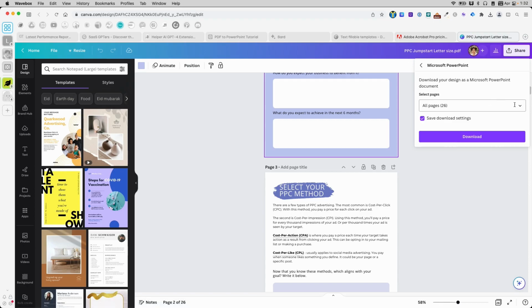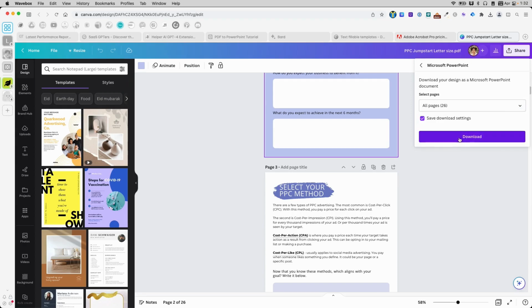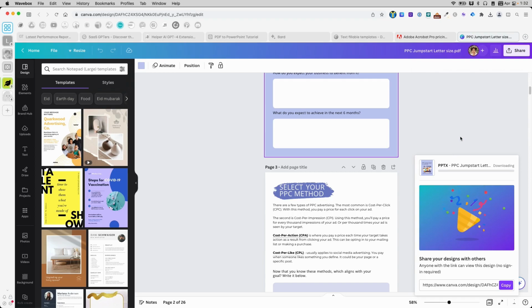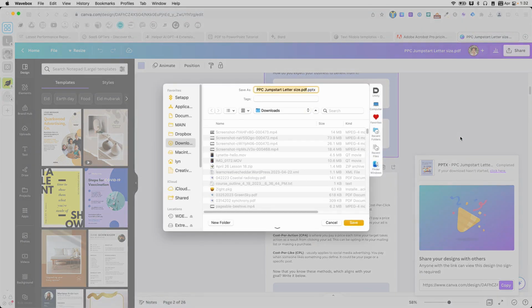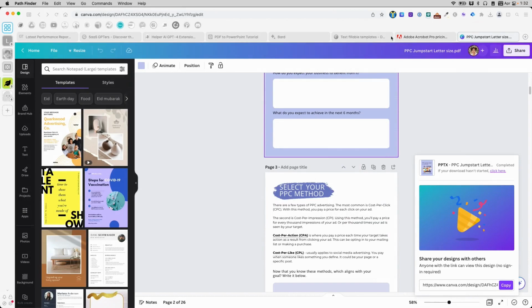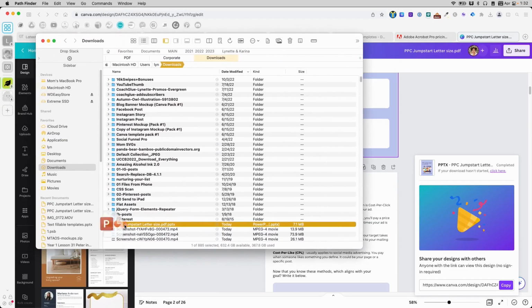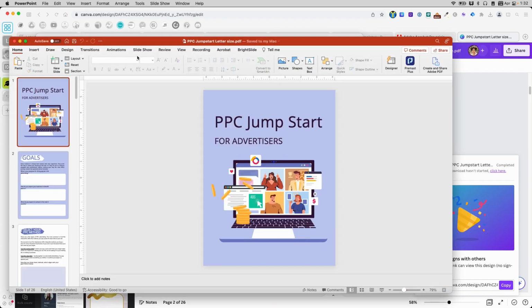It'll ask if you want to download the design completely, all the pages, yes, and click Download. Now it is converting and downloading, and it's asking me where I want to save it. So I'm going to save it in my Downloads folder, and I'm going to click it open. And let me double click it to open the PowerPoint, and there we have it.